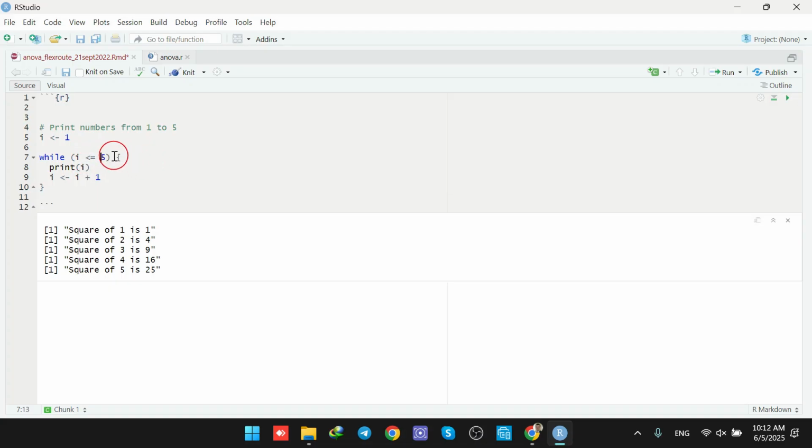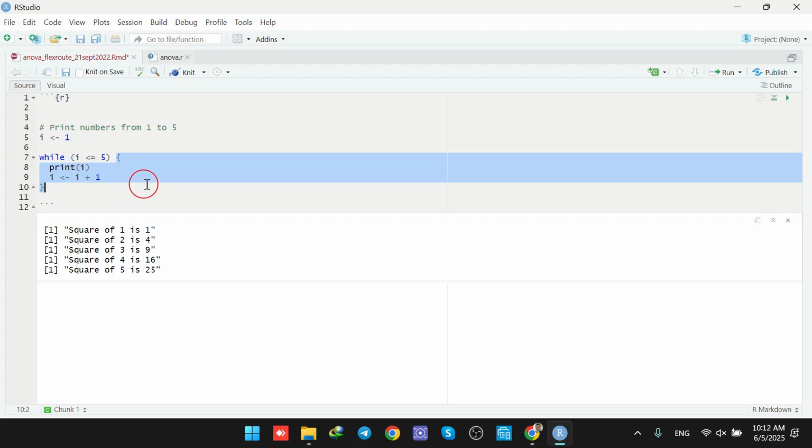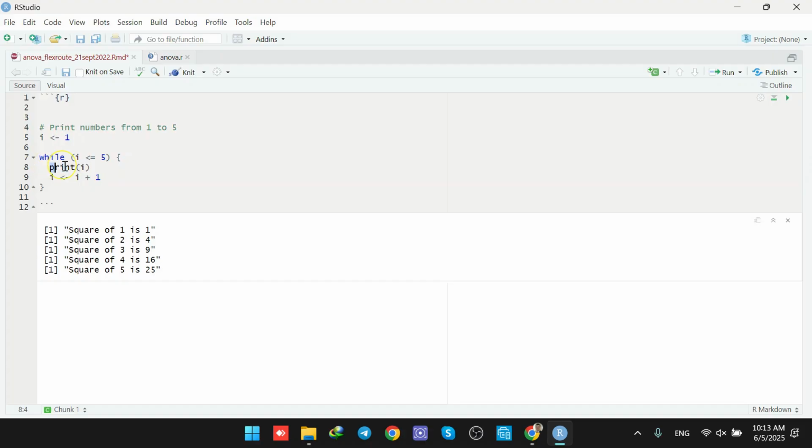When this condition is met, we are going to execute this part of the code. Whenever we enter this while loop, first of all we are going to print i, and then we are going to increment the value of i by 1 unit. Let me illustrate it with an example. So here is my iterating variable i initialized to be 1 in the first iteration. So 1 is less than or equal to 5.